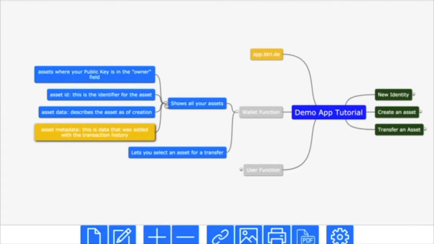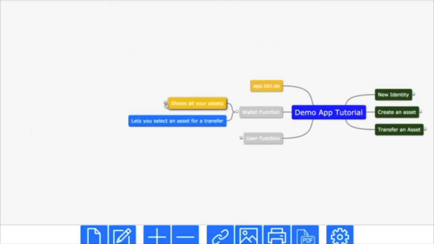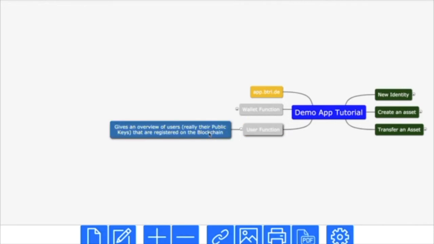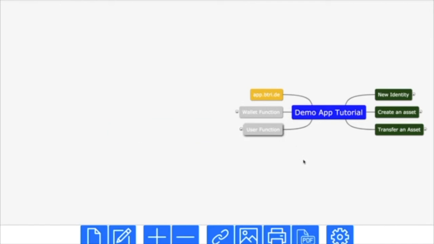If you had set up the coffee beans as an asset, you could trace back where they came from, who roasted them, and so on and so on. And then it lets you select the asset for transfer. The other problem is how do you get the long public key of the receiver user? So we've built a function that lists all the users and lets you also select then the long number of the receiver to transfer the asset to.